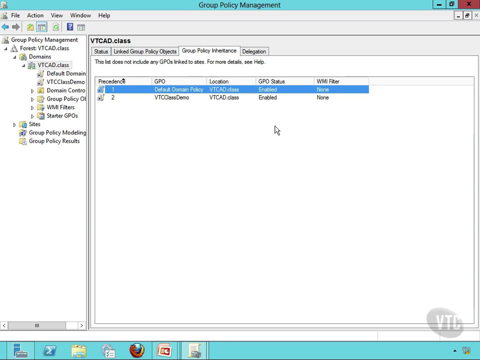So that's it. That's a real quick look at how to create and link group policy objects. Just go play with these, tinker with them until you get comfortable with them. A lot of power here.